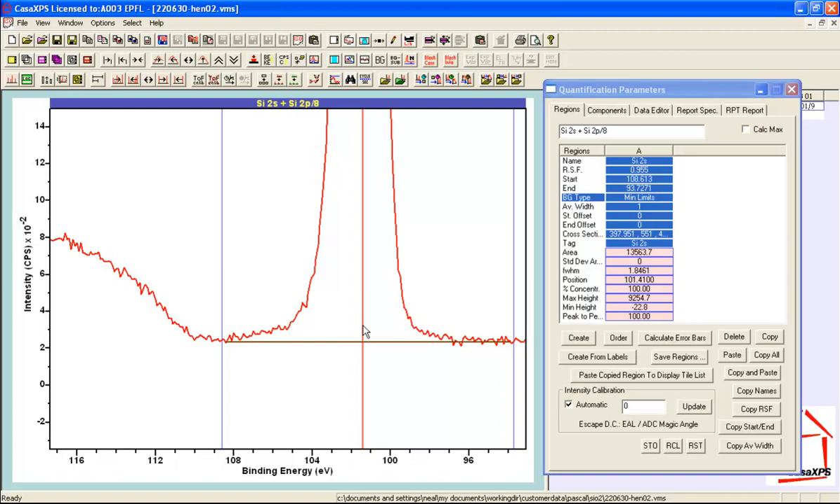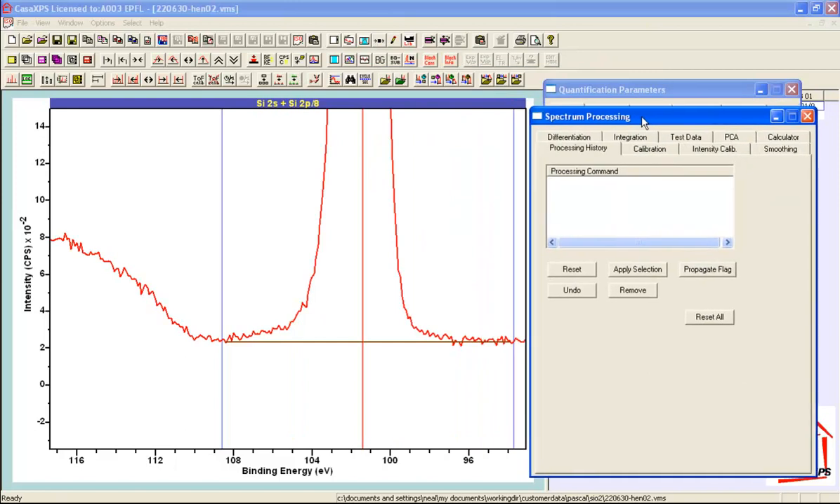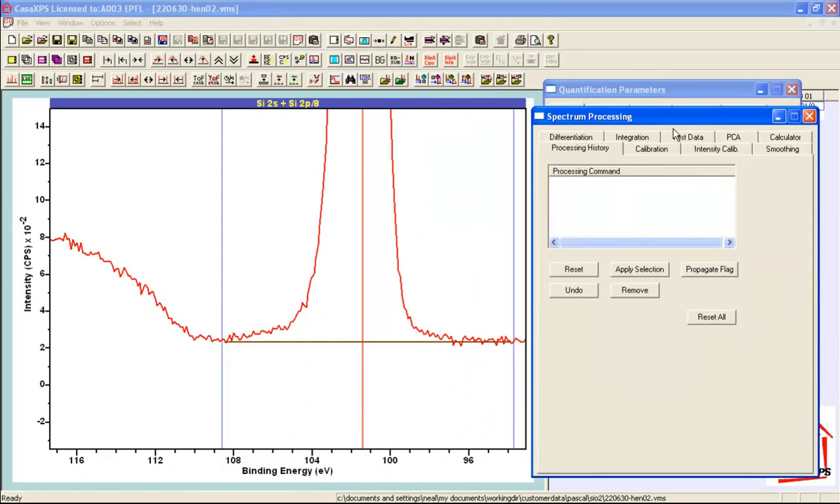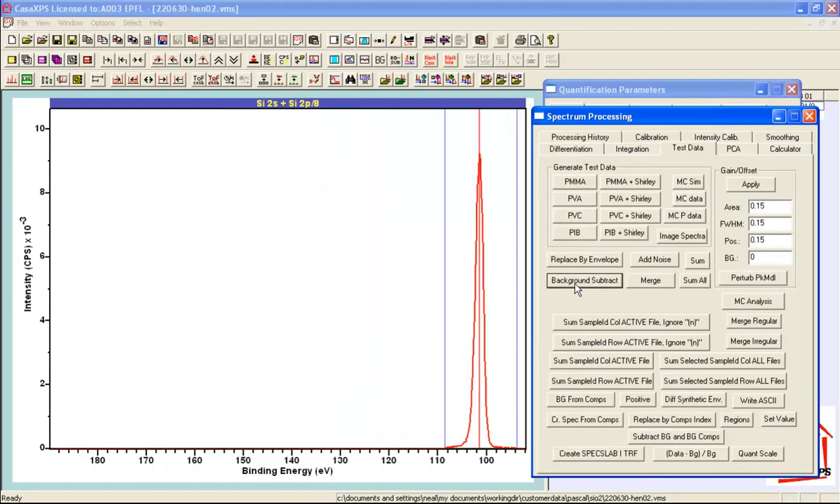So now all I need to do is use the spectrum processing dialog window, and on the test data property page the option background subtract, and this provides me with a peak that is now background subtracted, and over this entire energy interval where the data previously existed, the only signal above this background is within the region itself.